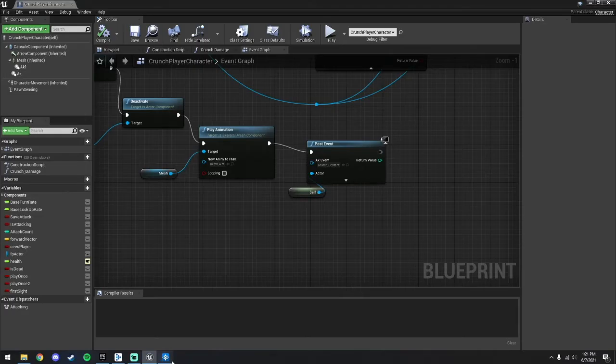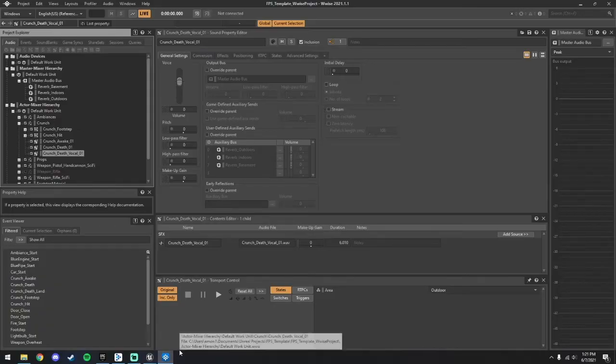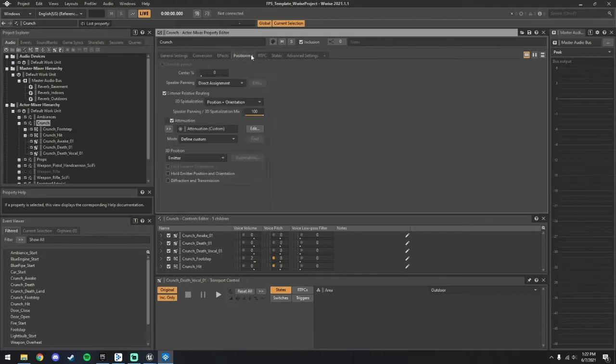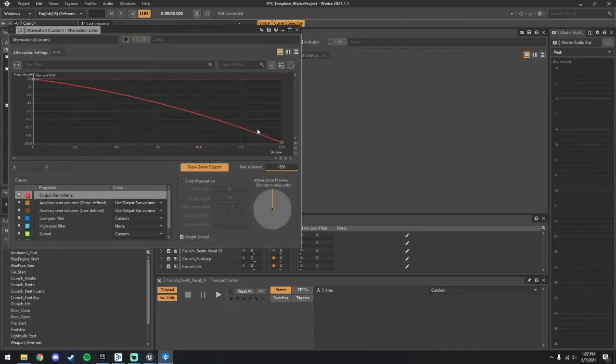Another detail that I really enjoyed with Crunch was actually creating his attenuation. So on Crunch himself, I have in the positioning tab here a custom attenuation that I wanted to be really specific for Crunch. So I made his own attenuation for him. That actually never makes him quite silent. It goes pretty far down, so you can tell when he's far away, but it is never actually silent, just so that you always know that Crunch is coming after you.